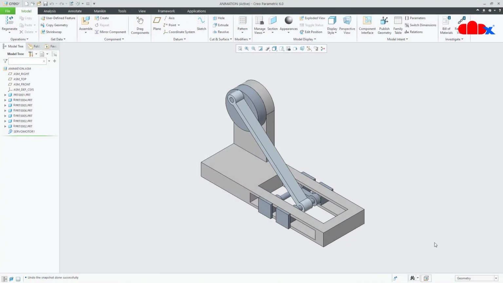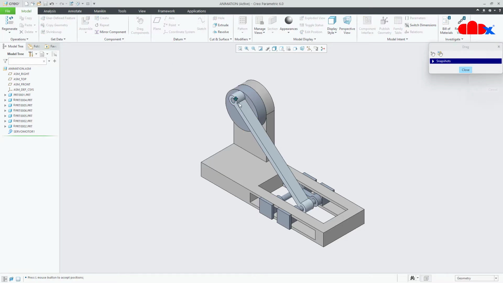Hello friends, Satyendra here, and in this video, let's design a rotary slider mechanism using the top-down assembly approach in Creo Parametric. So let's get started. Here I will design the whole assembly using the top-down assembly approach. I don't have any drawing for this, and once we complete the assembly design, we will design this rotary slider mechanism.